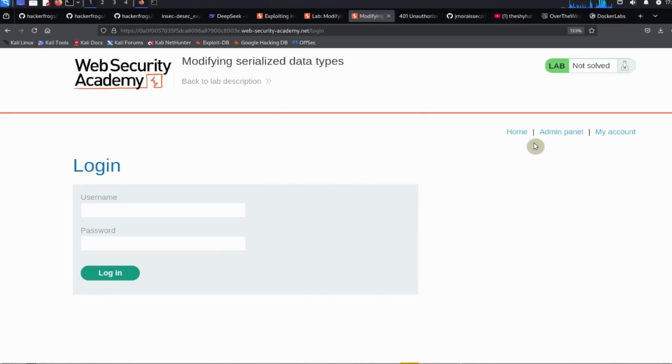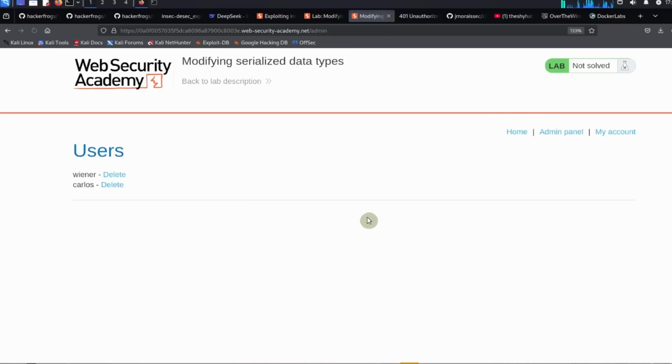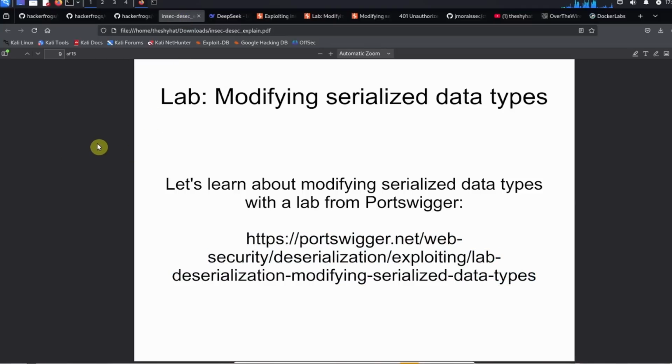So the way we know that we're the administrator, if we go to my account, it says your username is administrator, and we have access to the admin panel. So let's go ahead and use the admin panel and delete the Carlos user to complete the lab. Okay, congratulations, you solved the lab. Great. So we've got a couple more labs to go before we finish with this topic for today. Let's go ahead and go back to the presentation here.